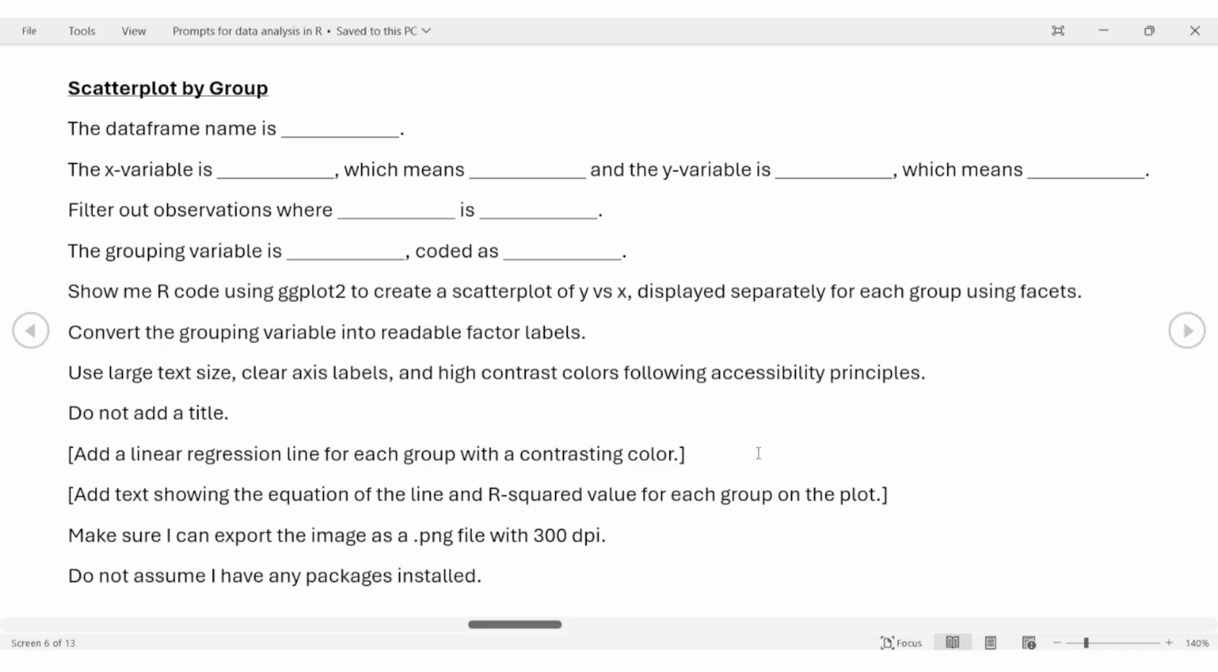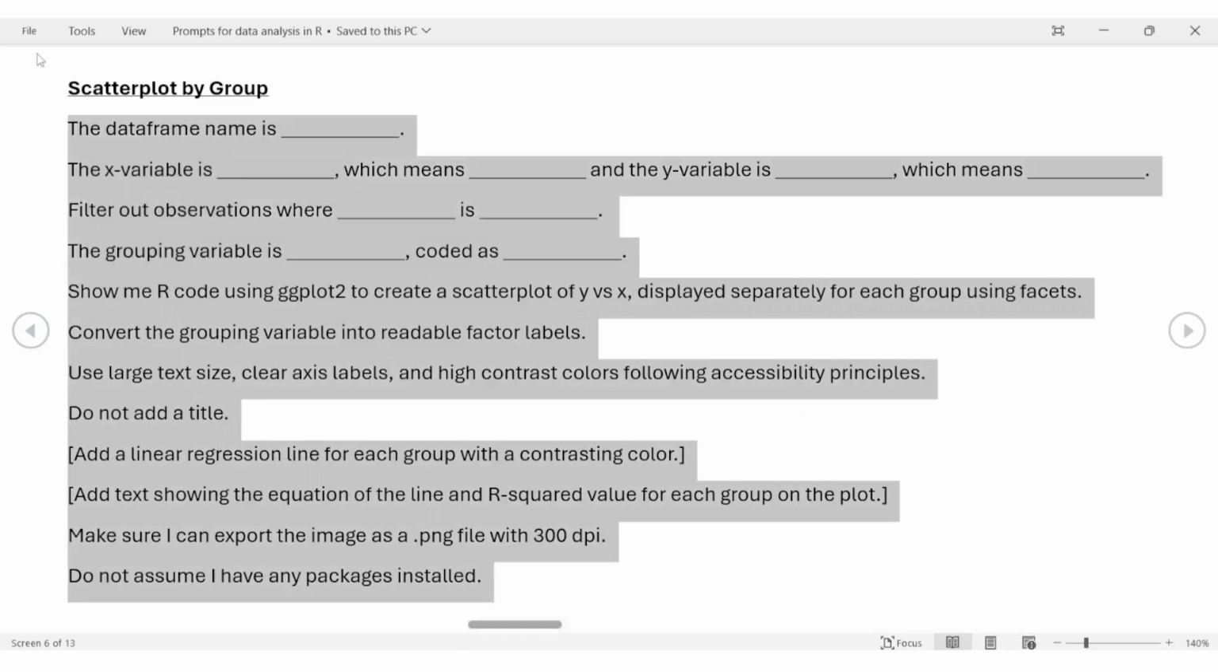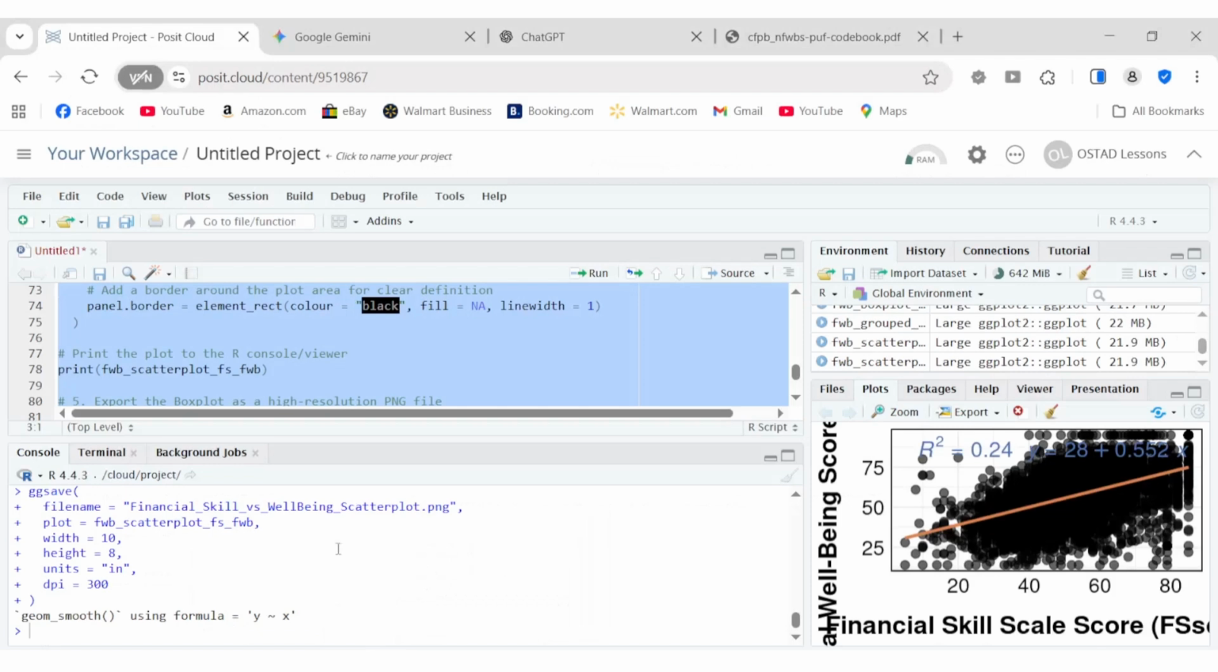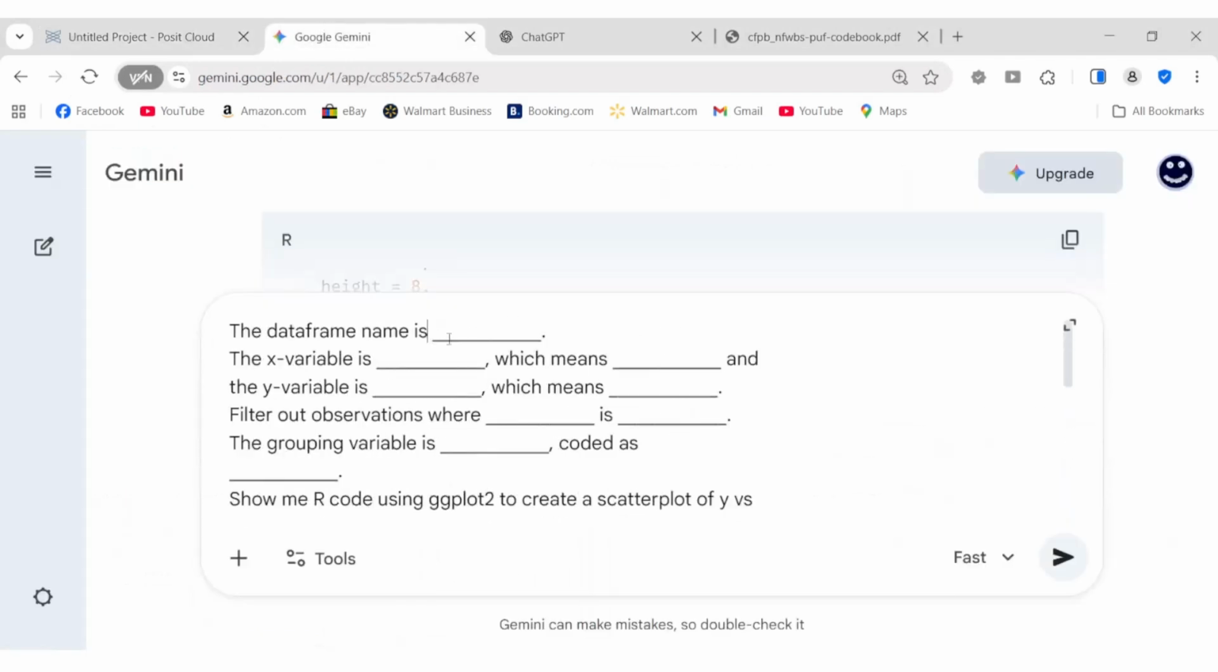Hello everyone, in this video I'm going to show you how to use an AI chatbot and then R coding to create scatter plots by groups. So just as before, I'm just going to copy my prompt from here and put this into Gemini. I'm just using Gemini for these examples. I'm going to continue doing what I was doing in the last video.